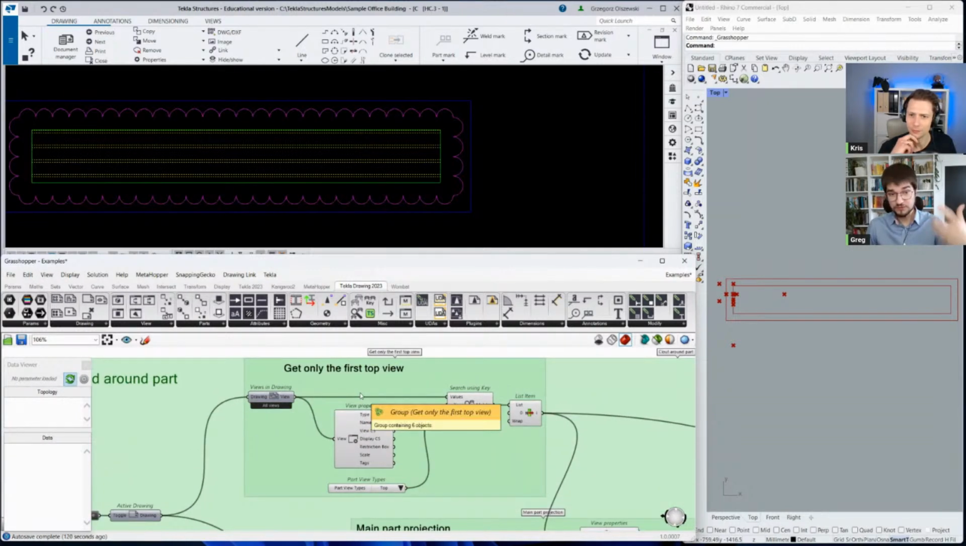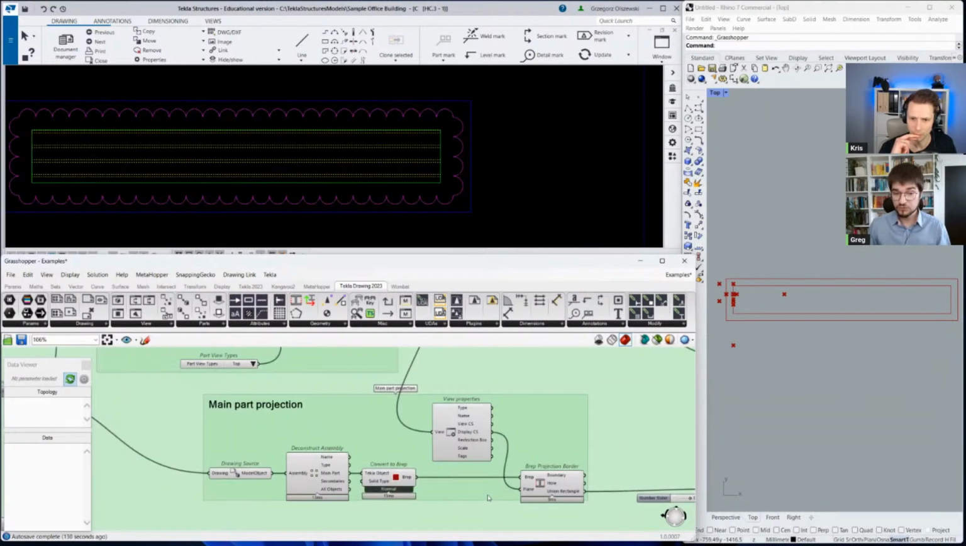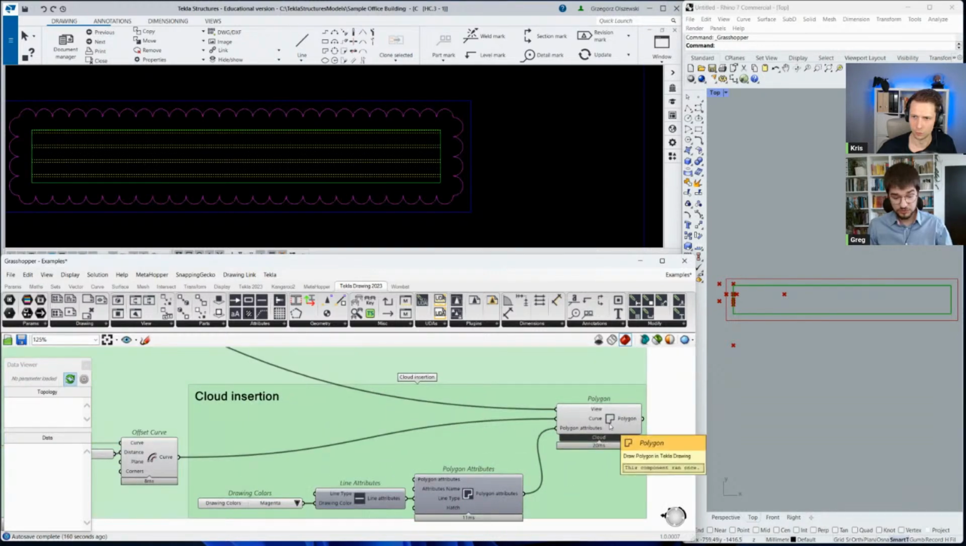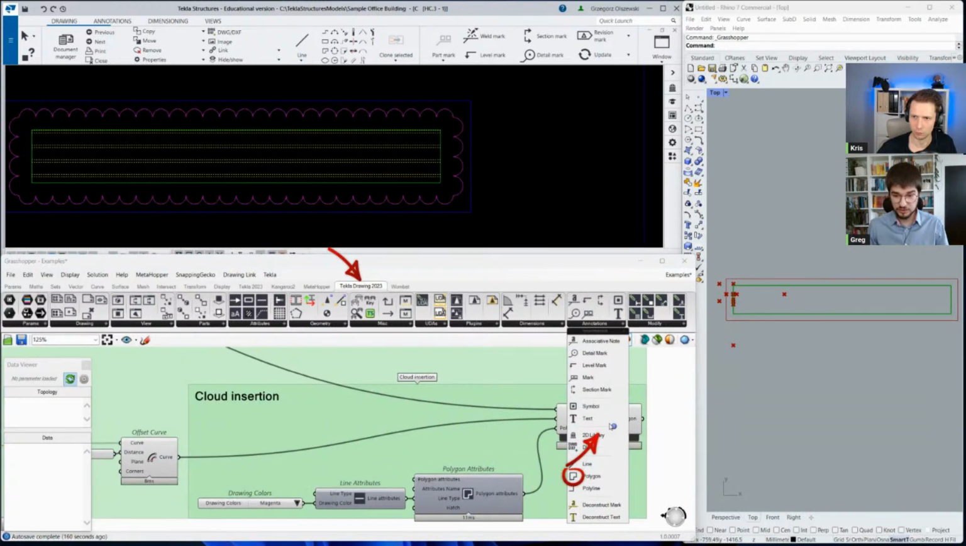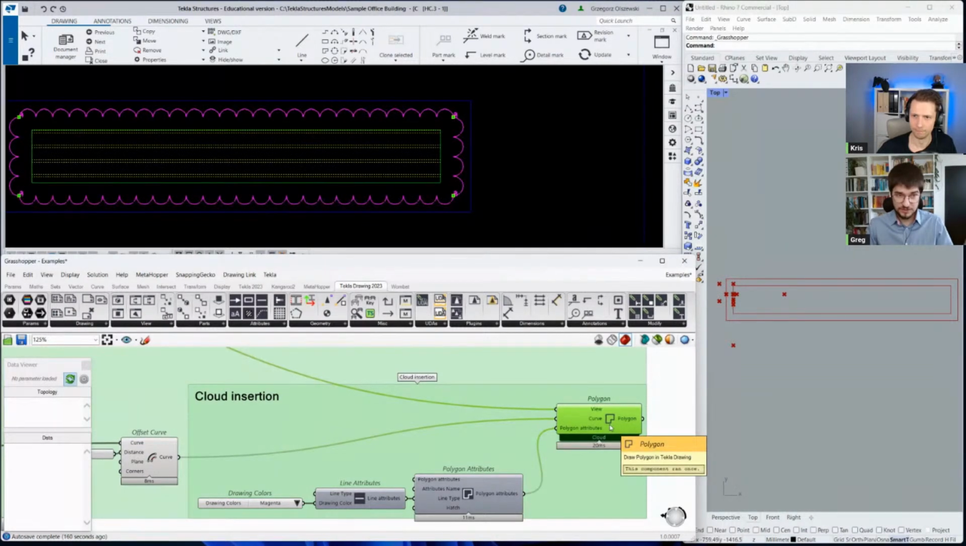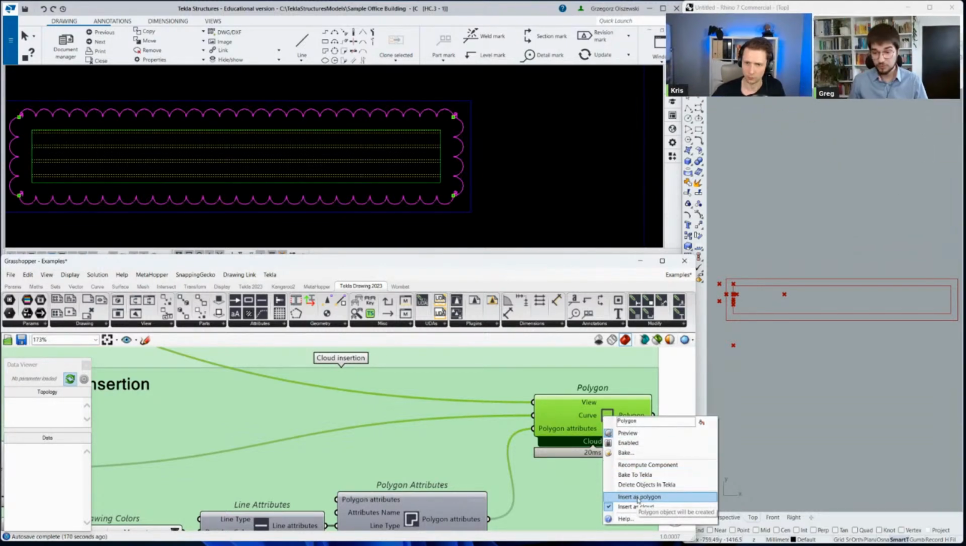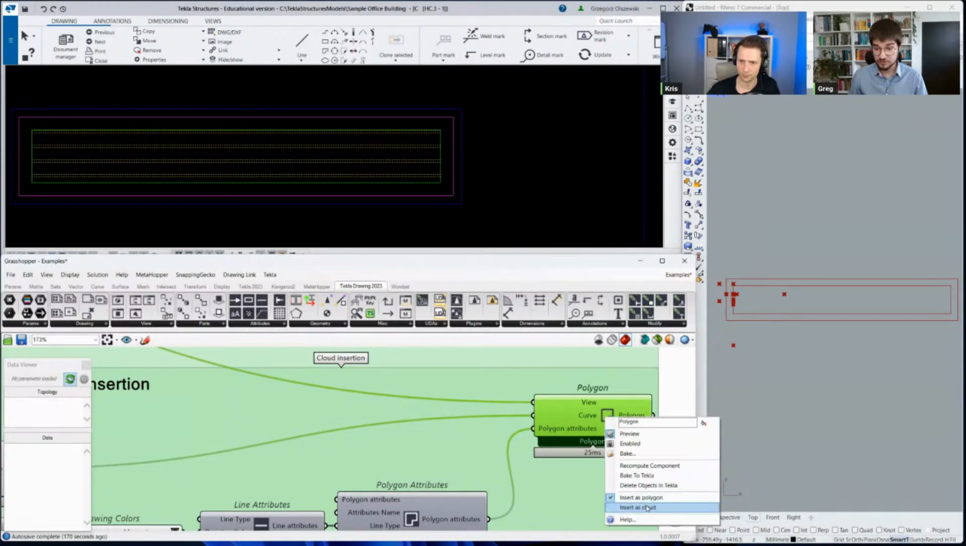We are at first filtering the view, so we have to decide on which view we are going to operate. Then we have to find the planar projection of the objects. For this sample, I'm getting the main part and casting it, exactly as in the previous sample. So these 3 steps are the same: select the view, get the proper geometry. Then I am using different components from the drawing link set. This is the polygon, so that's just the revision cloud. As I said, there are some components where you can change the mode of operation with a right click, so it can be inserted as a polygon or as a cloud.